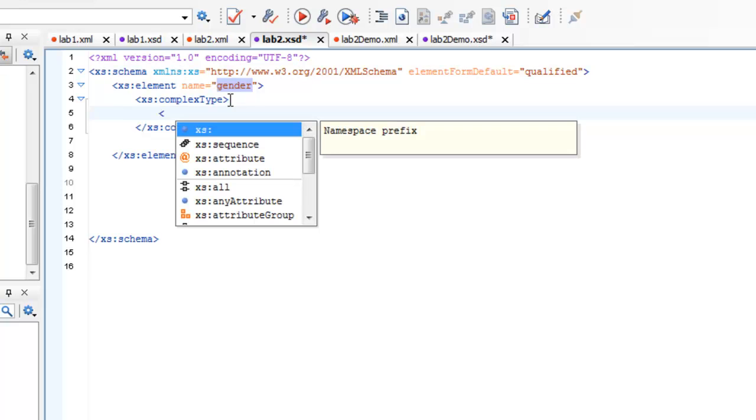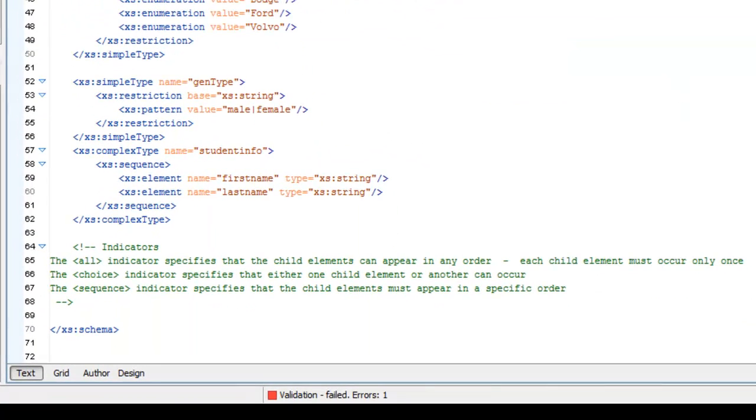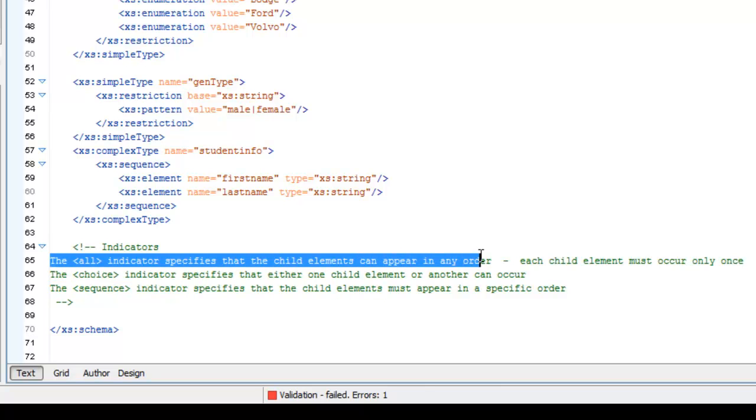Okay, now if I do that, look, I can add a sequence, I can add all, I can also add something that's called a choice. So what is the difference between all, a choice, and sequence? Alright, so if you look here, all means that the child element can appear in any order. Each child element must occur only once.